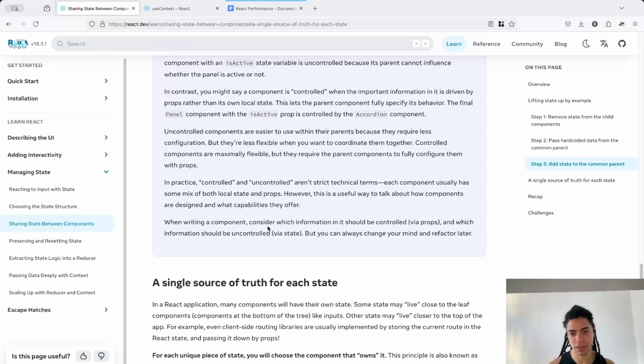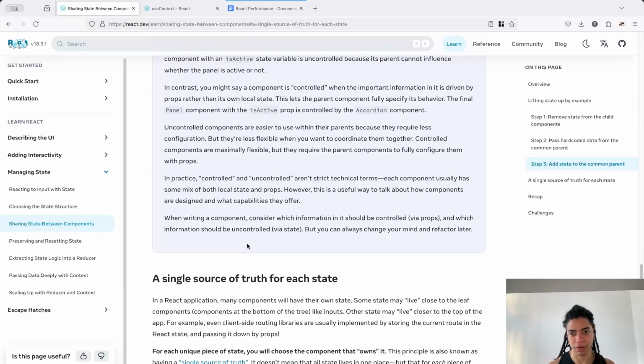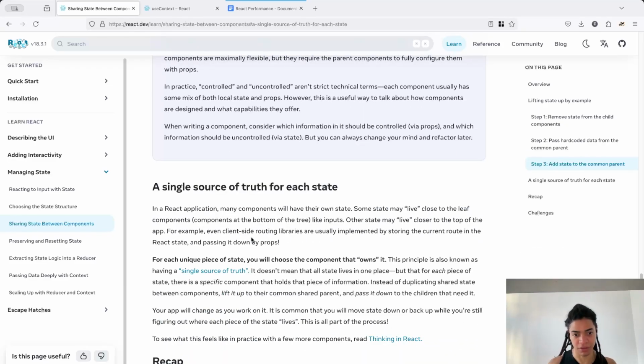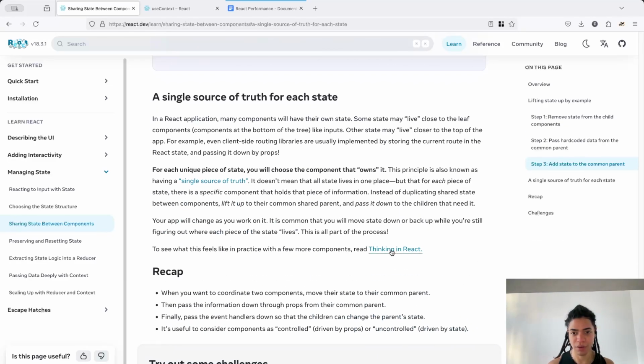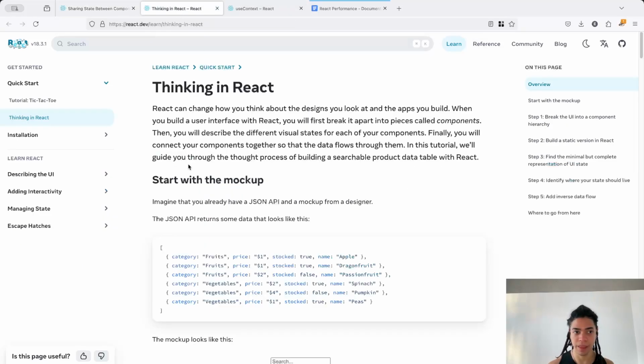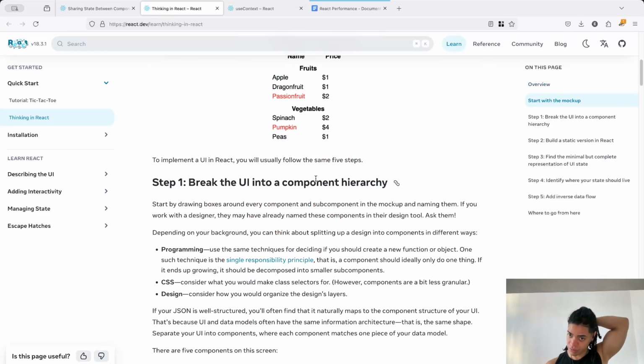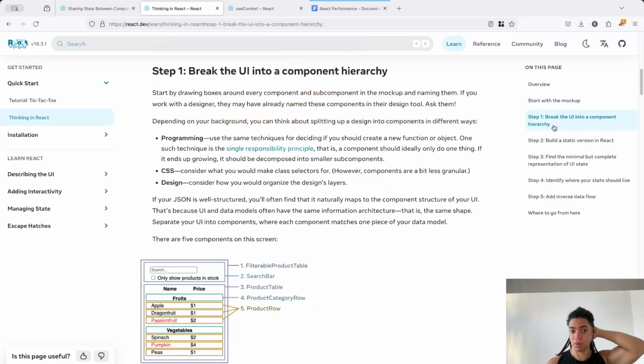You can always change your mind and refactor that later, because this is part of the process. This is also part of thinking in React, especially when you are describing this: start with a mockup, break up the UI into a component hierarchy, like so.